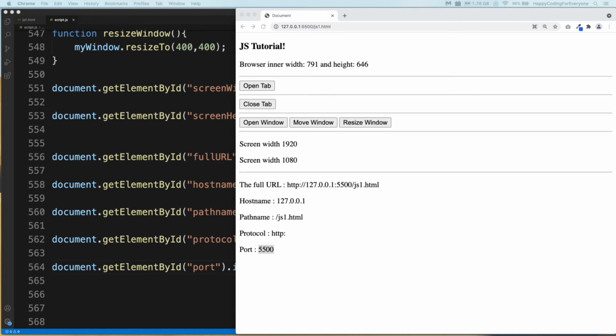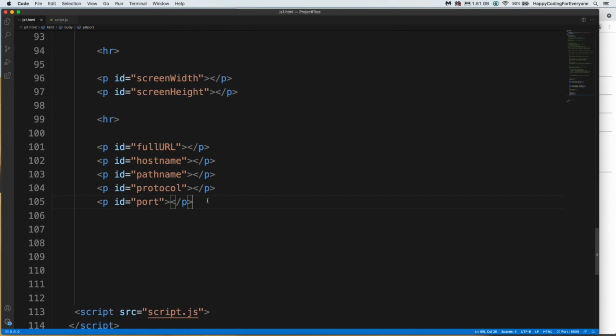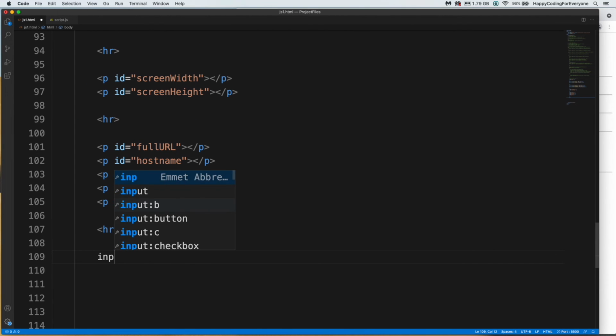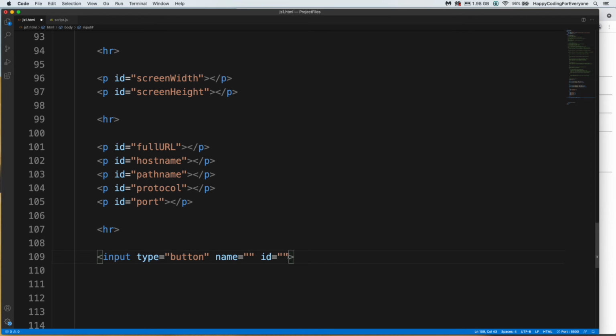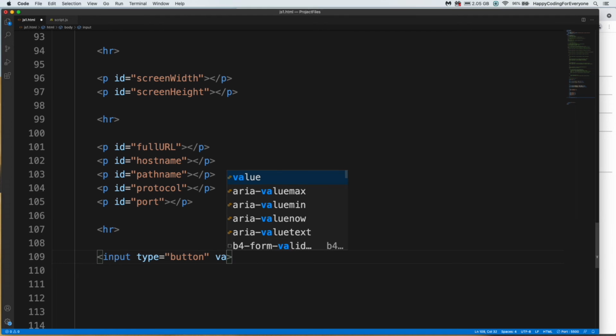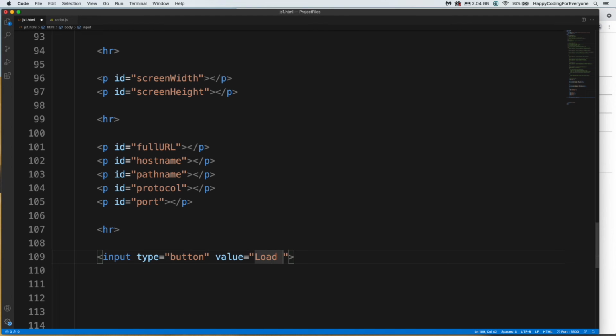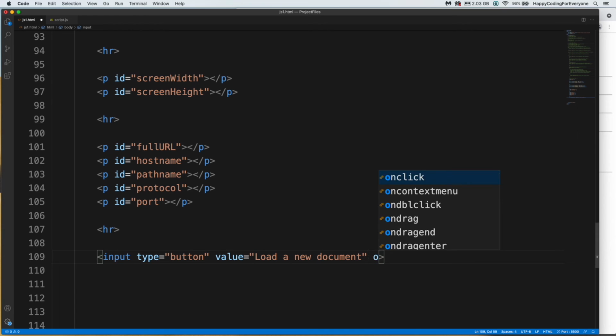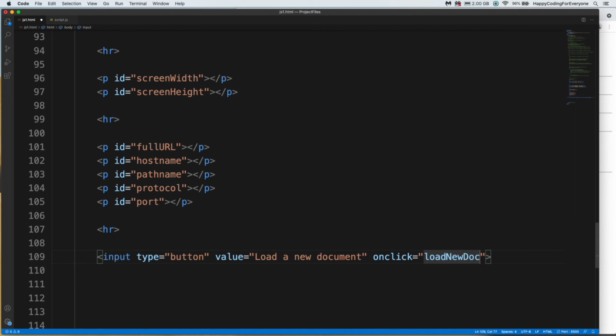Let's have a look at loading a new document with JavaScript. Let me put a HR here. I need to create an input, type button. We don't need those things, we can delete for now. And value, load a new document. And our function name onclick, loadNewDocument, and brackets.